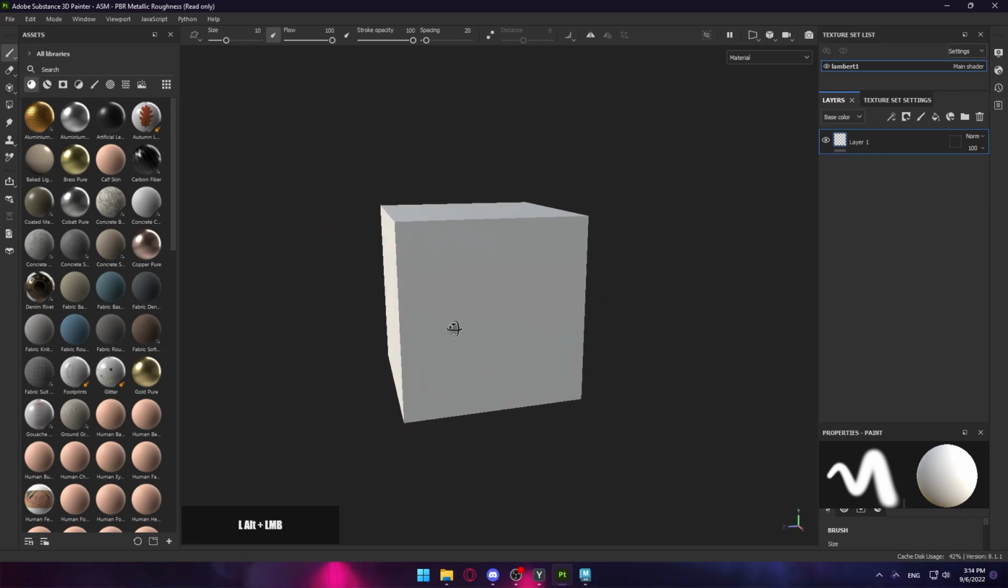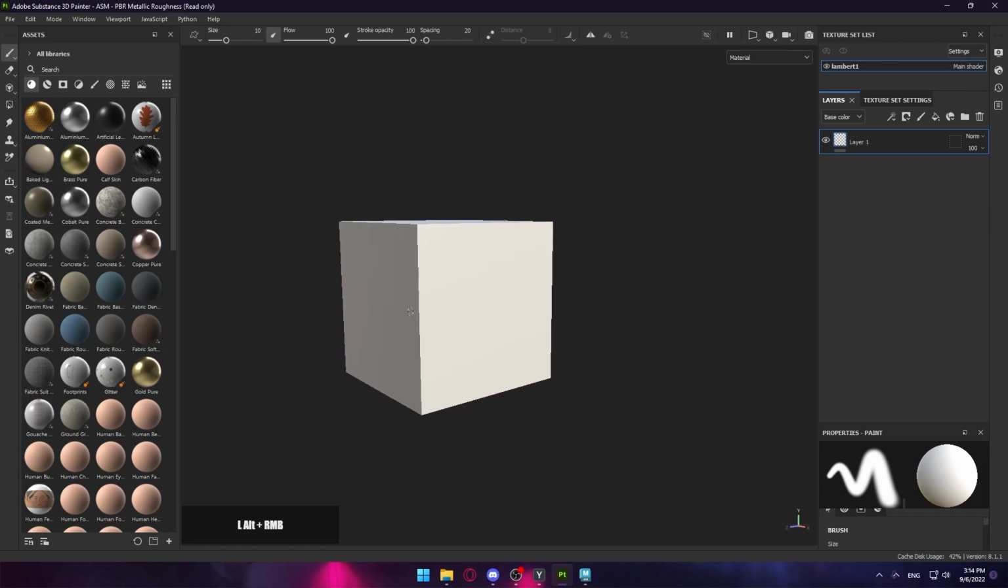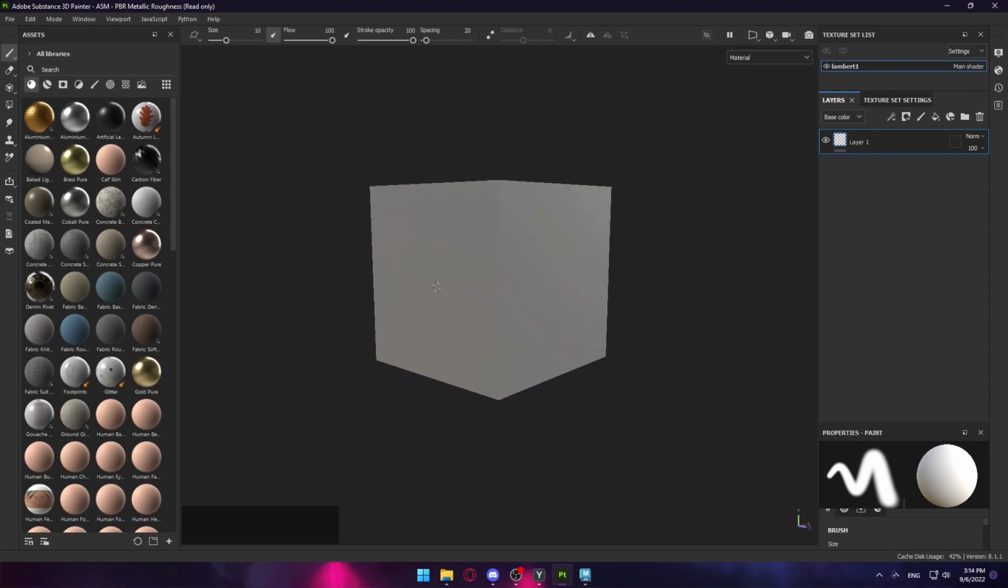So for example, if we, let's say, want to paint this side, we can change the lighting to affect that side, and let's say we want to continue texturing the other side, we can switch the lighting to that side as well.